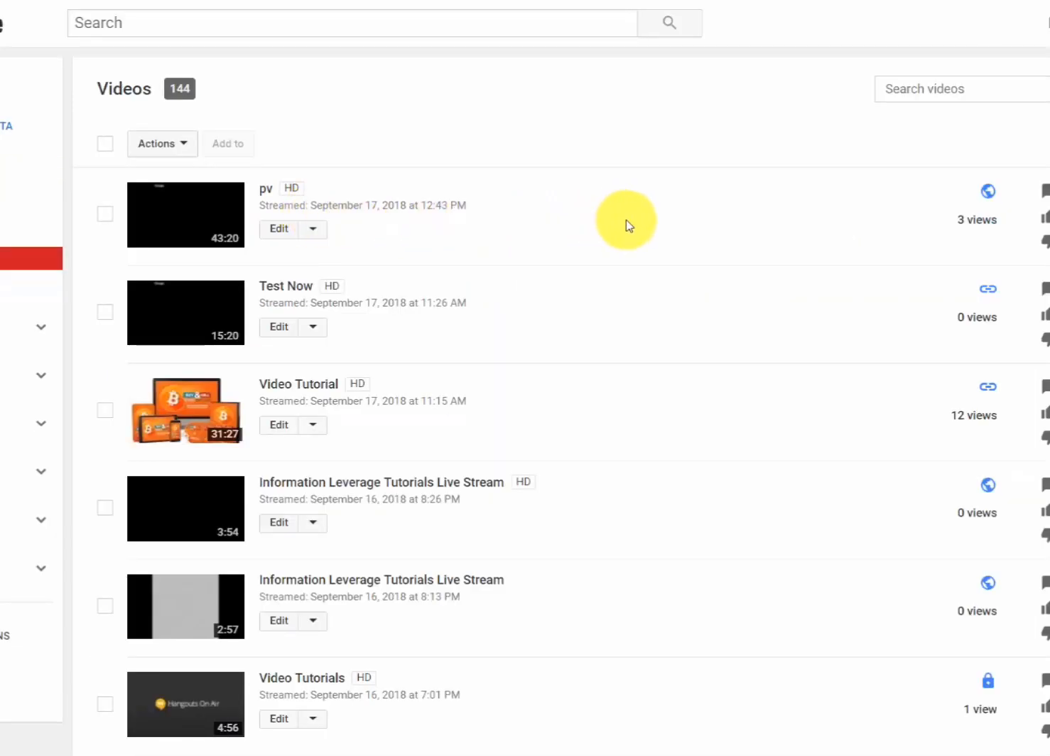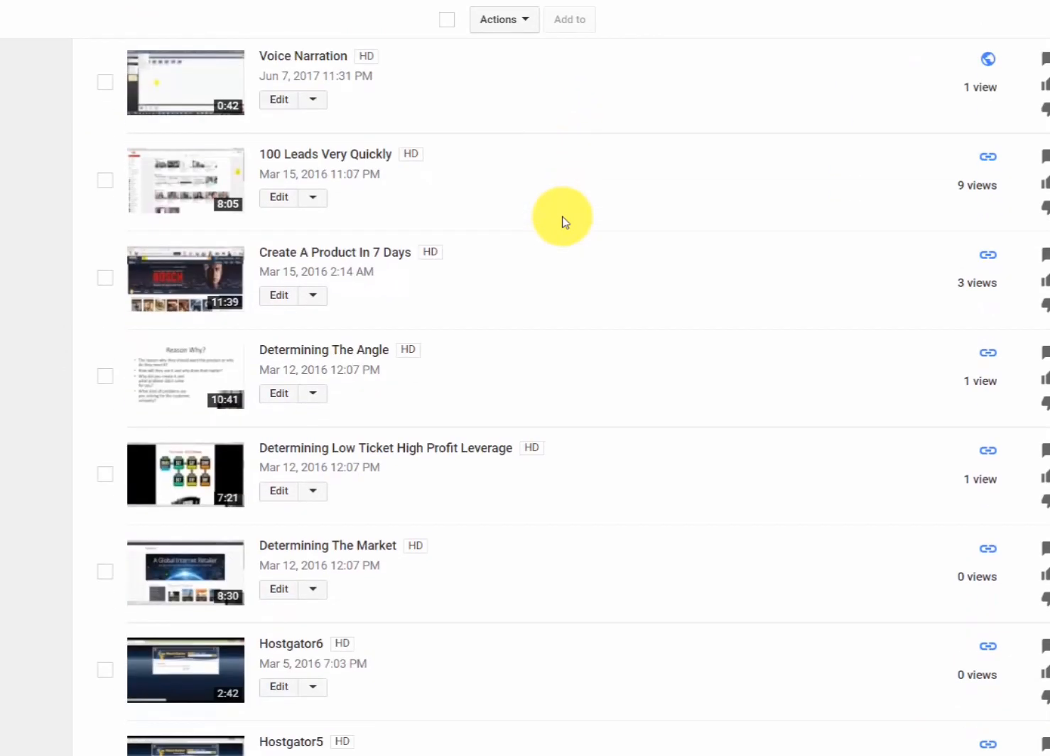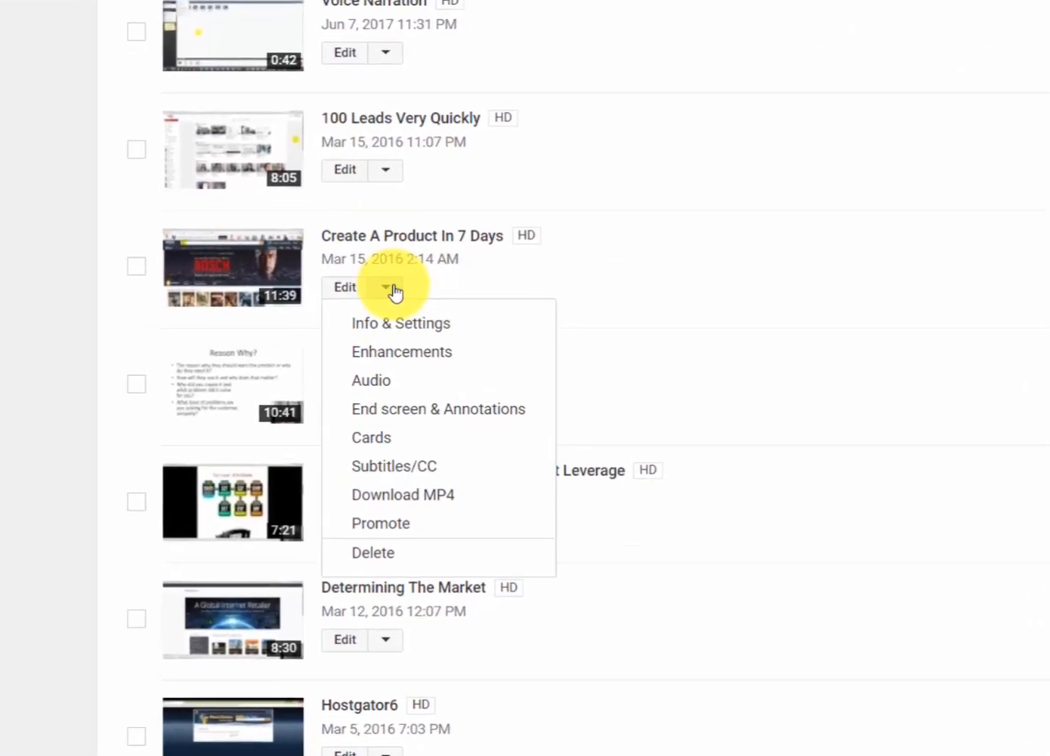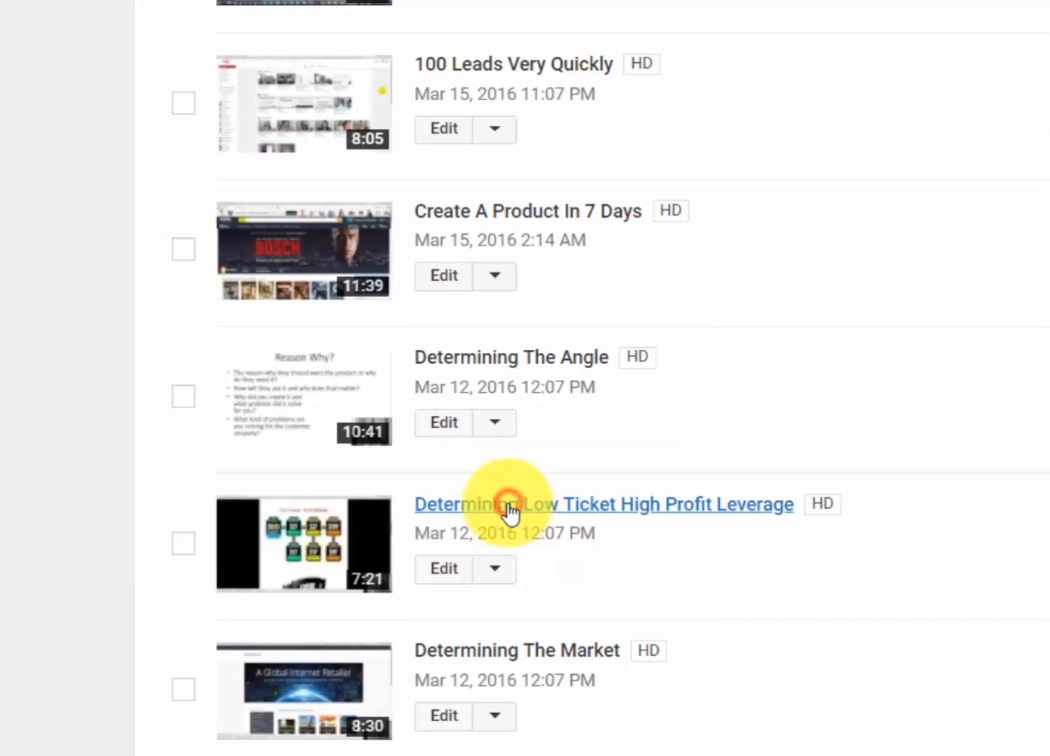And what you're going to do is go to your video manager, and the video manager will show you all of your videos. You're going to choose the one that you are working with. So in this case, we're going to choose one of the videos that we know has voice, and click this drop down arrow. What you're going to notice here is a link that says subtitles / closed caption. We're going to click that link.